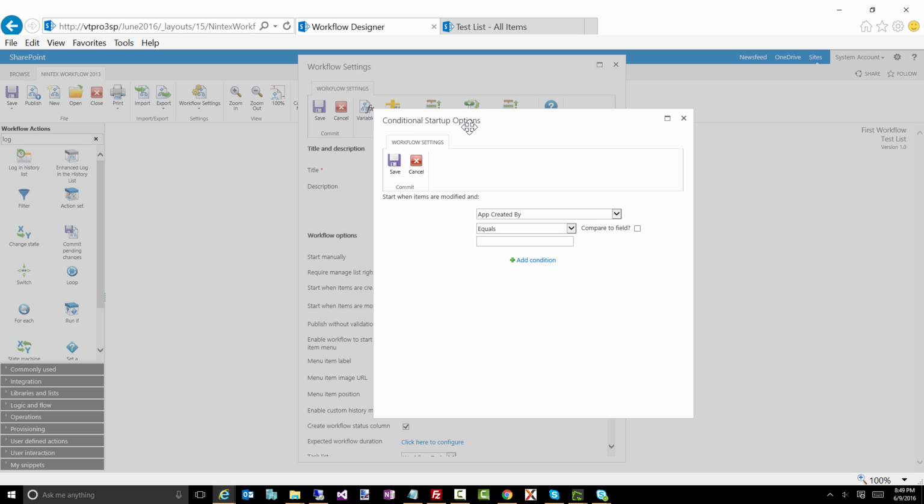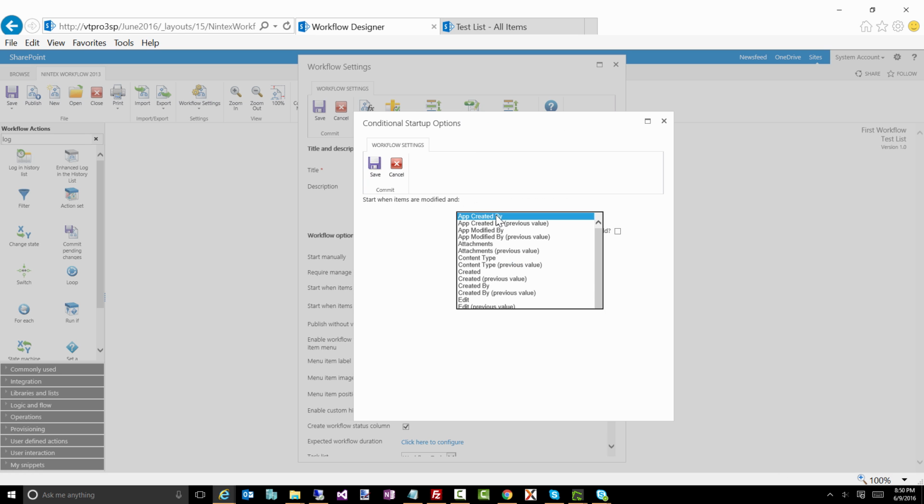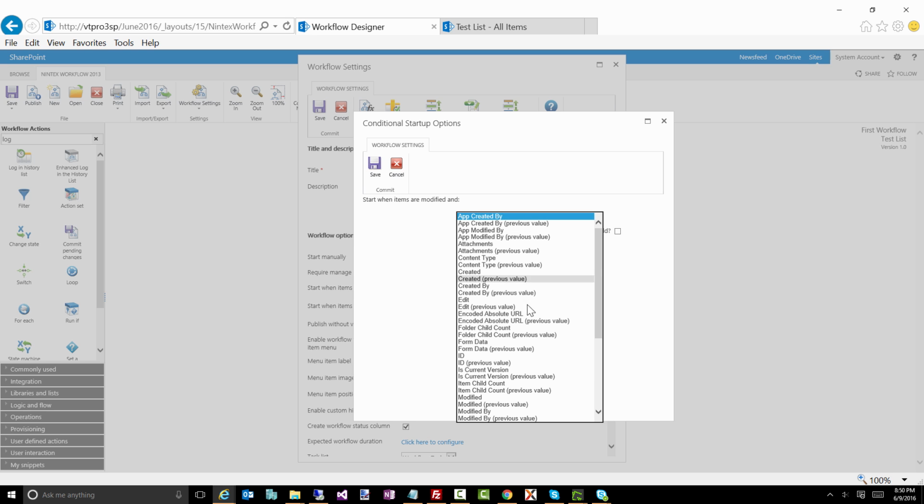There it is. And you can see, first of all, you have a drop down. This will show you all the fields, all the properties on this particular item. Now, the really interesting thing to note is for each field that you have, there's also a previous value field. So now, if an item is modified, you can actually check if the previous value does not equal the current value. I want this workflow to start.